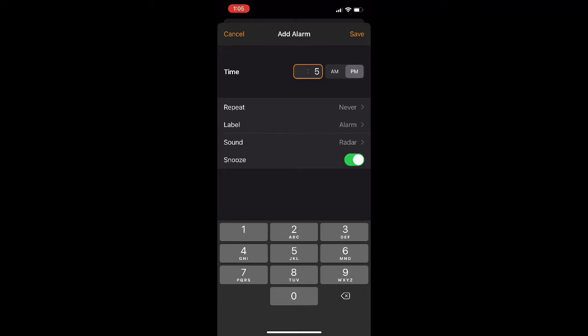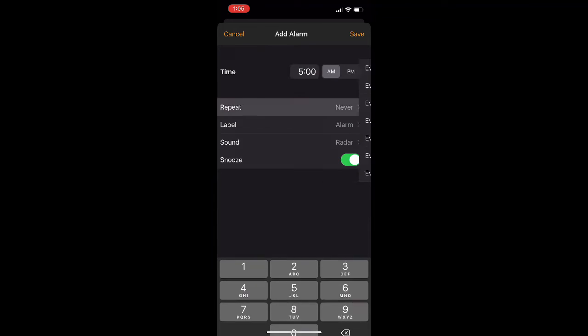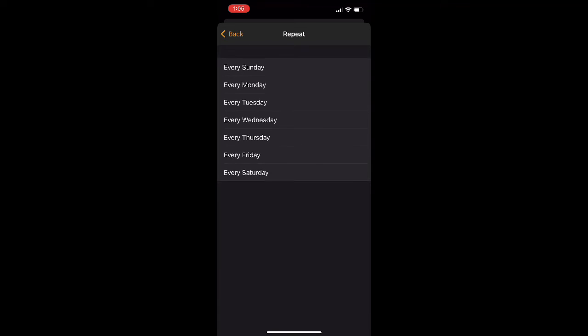You are going to have to create a new one here, but just set it to the time that you want it to repeat for. I'm going to go with 5 a.m. on this one. And then there's 4 little options right below that. The one at the top is Repeat. You just click on that and it takes you to this menu here.